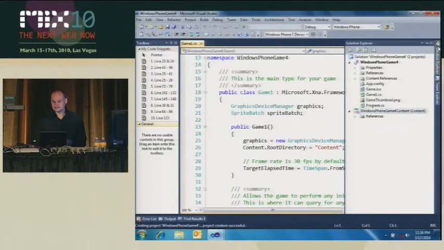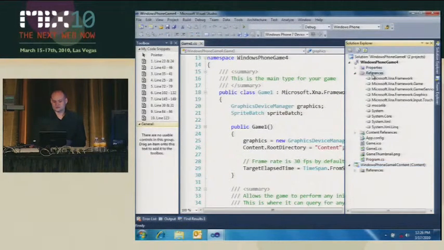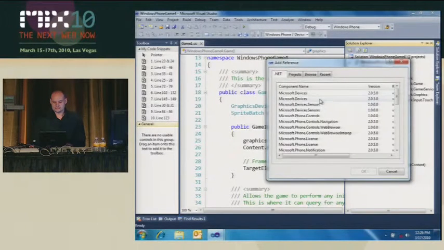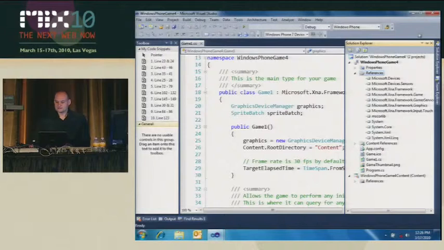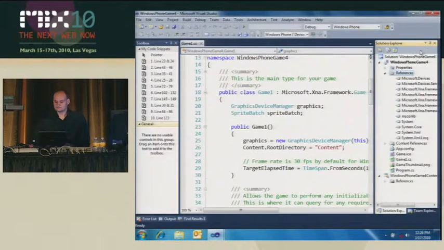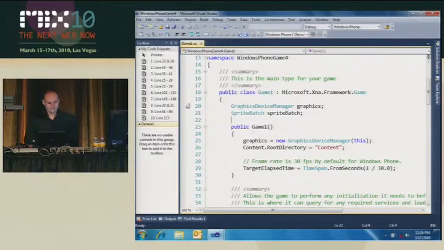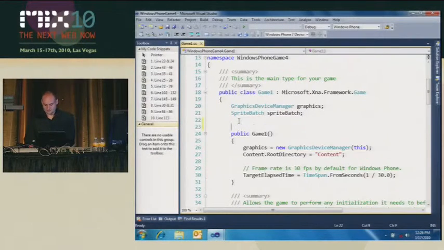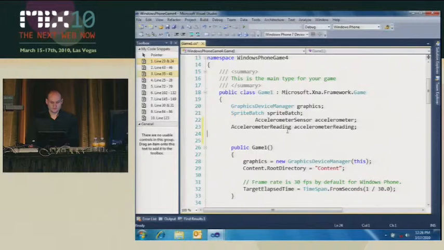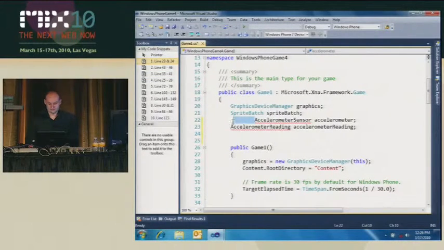So the first thing I'm going to do is add some references to my project for the device. You'll see here I select devices and device sensors. Actually, let me grab those. And then I'm going to start adding some code to my game. The first thing I'm going to want to do is add the variables for the accelerometer. So I have the accelerometer sensor as well as the accelerometer reading. And of course, I'm not using those yet, so I'll use the great Visual Studio feature that allows me to add that to my project and have it show up.